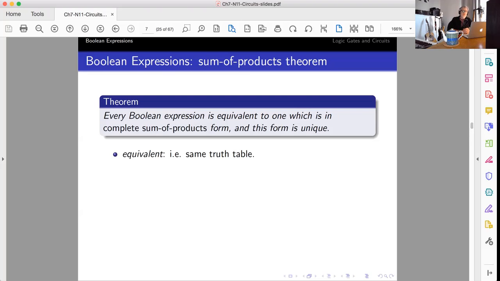So by equivalent, we mean, as we talked about last time, as in logical equivalence, it's the same truth table. So our two Boolean expressions have exactly the same table. So it's different ways of writing the same expression, if you want, the same circuit. Okay. What's a sum of products?